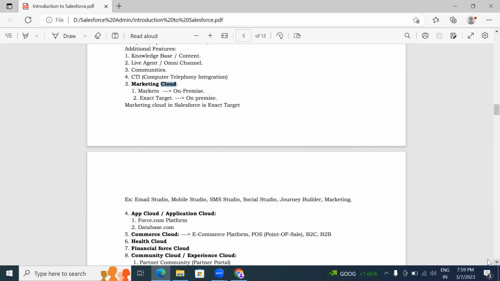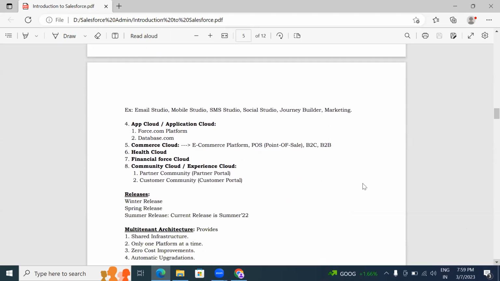Next, we have App Cloud or Application Cloud. Fourth one, we will discuss that later. Fifth one is Commerce Cloud. Sixth one is Health Cloud. Seventh is Financial Force Cloud. And eighth is Community Cloud or Experience Cloud. Already we have discussed what Community Cloud is: communities, partner community, customer community.